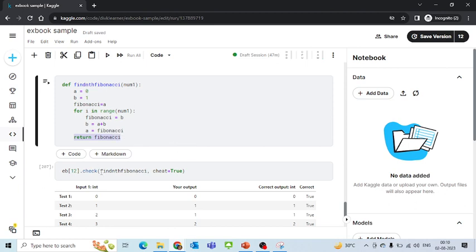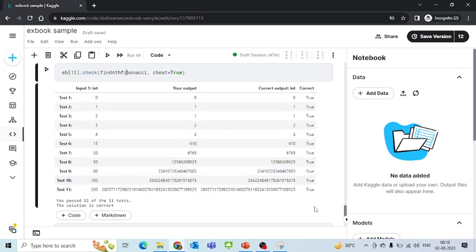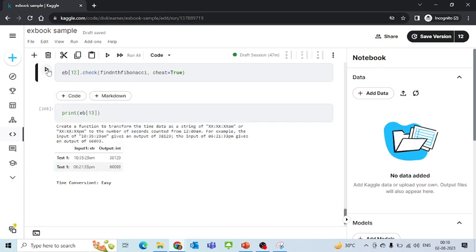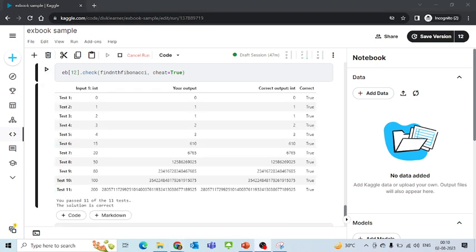Here I'm doing the check. I put in the name of the method and cheat equal to true so that I can generate all the outputs. If I run this, what I see is the output as this. If the index is 0, then the output is 0 and expected is 0.